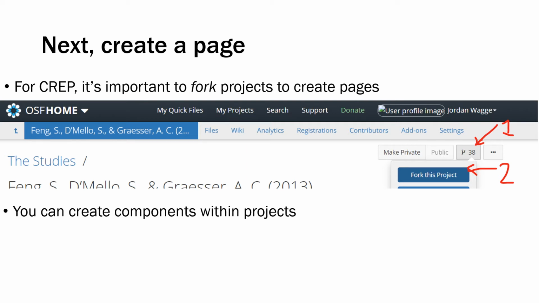Once you've forked a project or created a new project, you can create components within them. You might have components for different research teams in your class, for example, or separate folders for methods, data, and background literature. CREP has a very specific set of components we require, and that is covered in another video.